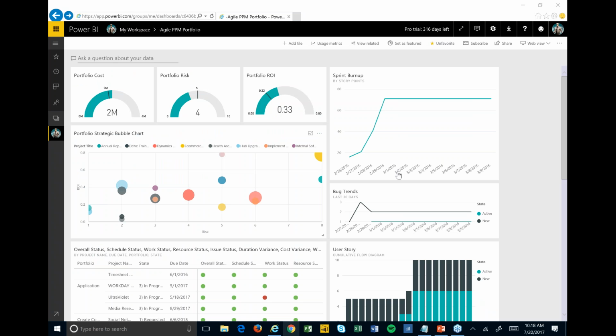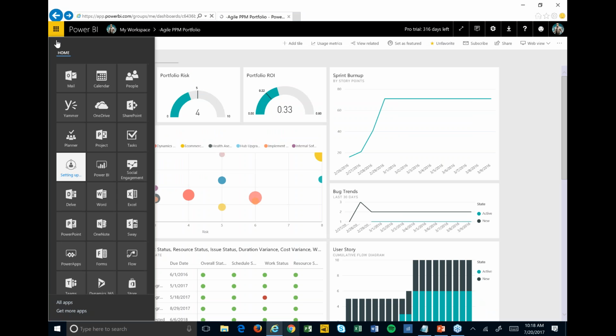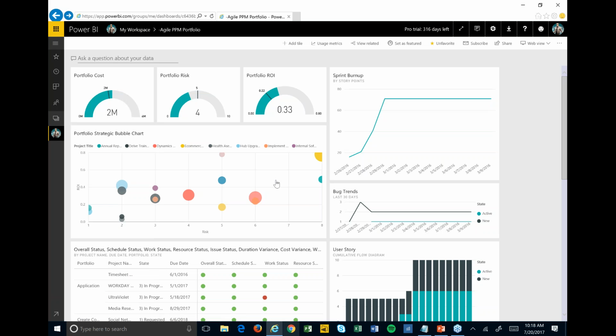All right, so I'm logged in here into Power BI. Power BI is just one of the different applications that's part of the whole Office 365 stack. So you can see I have access to lots of other capabilities or apps, if you want to call them that as well.